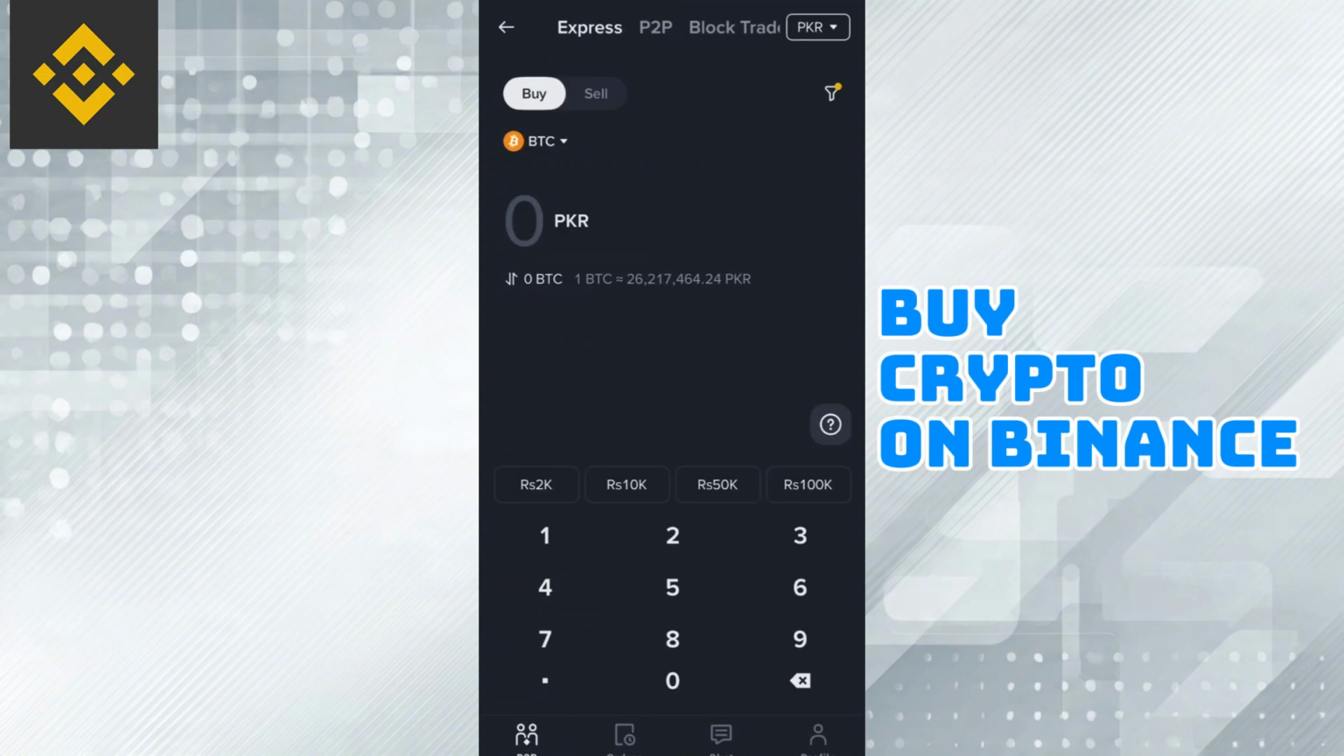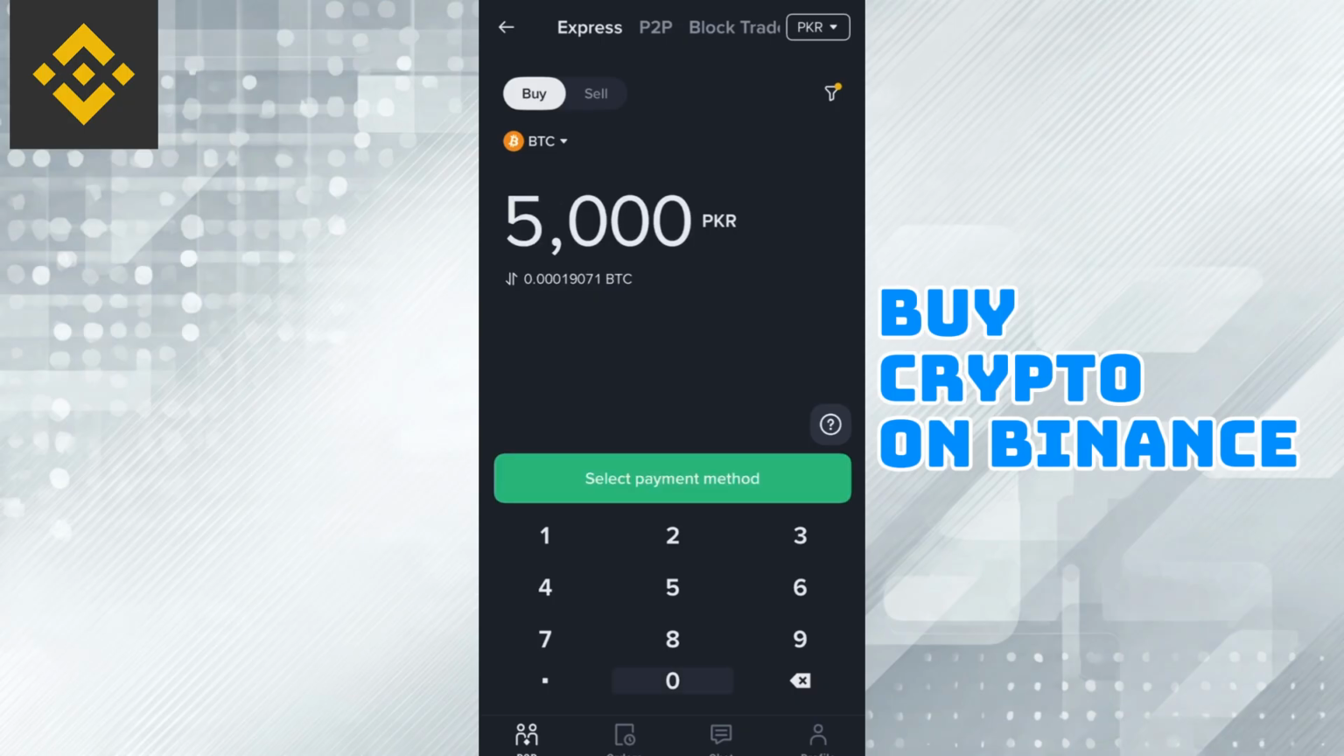Now enter the amount you want to buy. For example, you can enter around 50,000 in your local currency. Adjust the amount according to your budget.